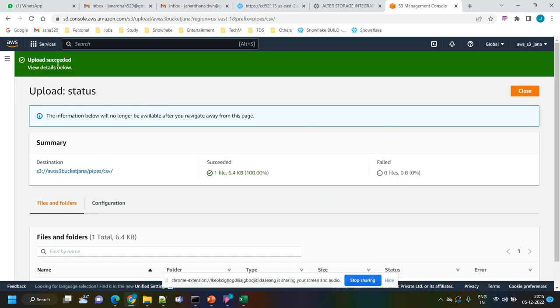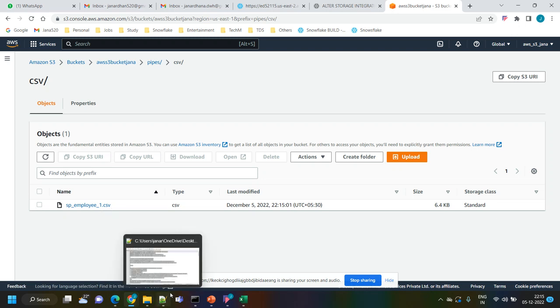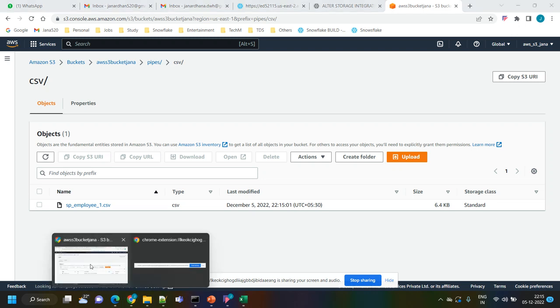Here it is showing the status: upload successfully completed. Now just close this and let's check the file. In the pipe CSV folder we have a file named sp underscore employee 1. So now we have copied a file. Now I am not going to execute any copy command to load this file into my Snowflake table, because we have already set up the event notification and storage integration, right? And we have created a Snowpipe. Let's wait for some 30 or 40 seconds and just verify the data in this table.